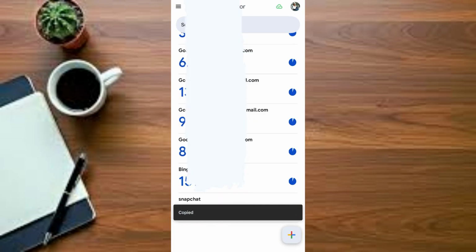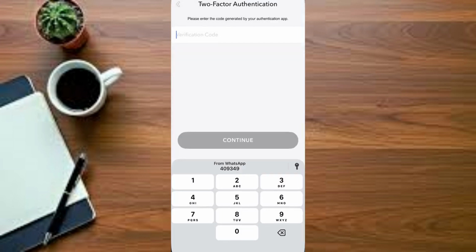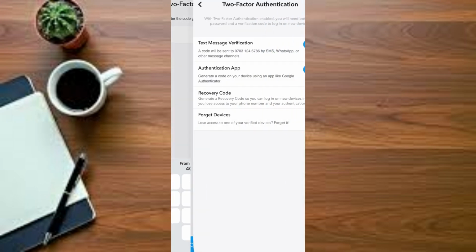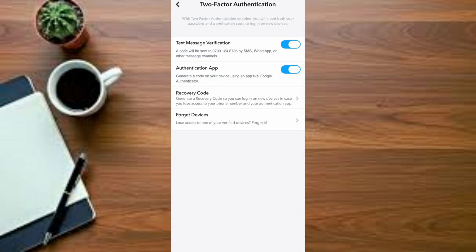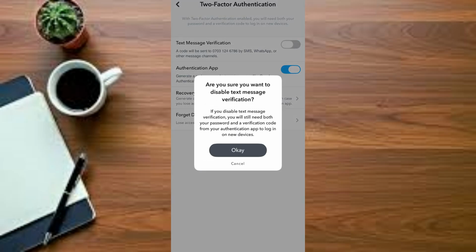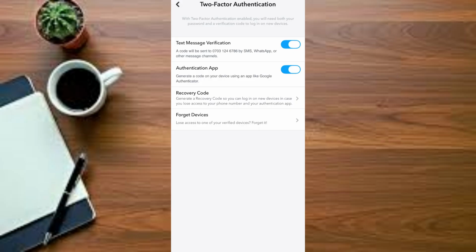Now copy this code. Open the Snapchat app on your device. Then paste the code here. Tap on continue. Now you can see that we've added two authentication codes here. We added the text verification, then we added this code. So you can now toggle this off if you wish, or you can toggle it on.